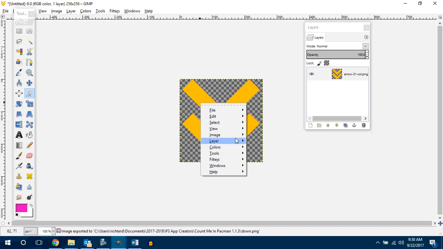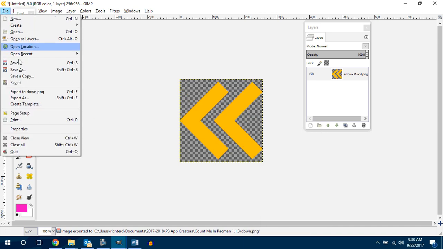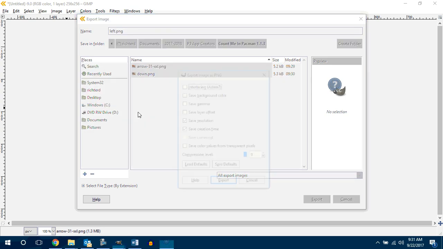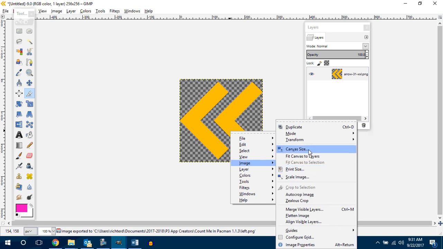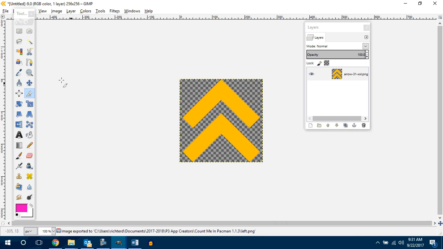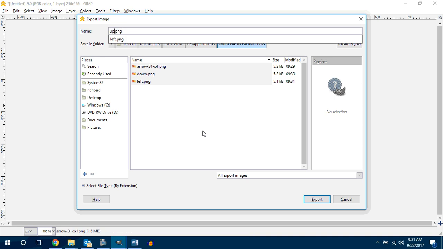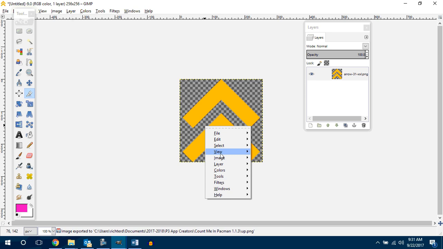Right click. Do it again. Image. Transform. 90 degrees. File. Export as. Left. PNG. Make sure that's off. Export. Right click. Image. Transform. Rotate 90 degrees. File. Export as. UP. PNG. Okay.